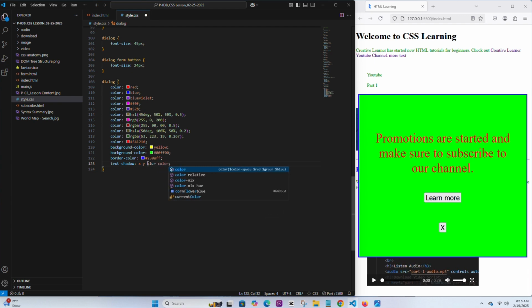So now we have learned that X and Y values should be in pixels. Let's say I set 10 pixels for my X value, that will be moving left and right. Y will be top and bottom, so that will be 10 pixels. And blur is the same as in Photoshop, where we can blur it in layer effects. It's the same thing.